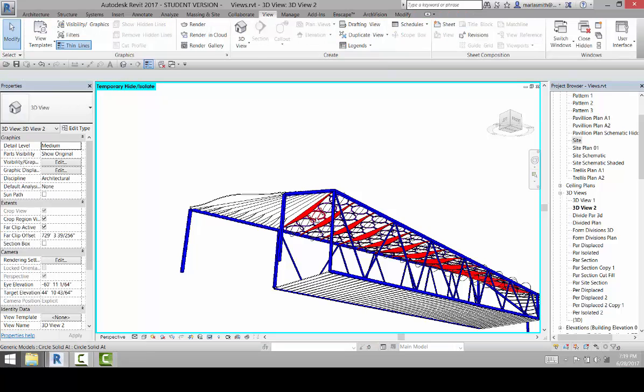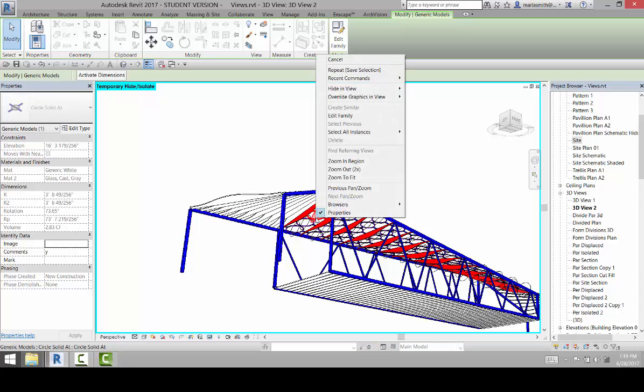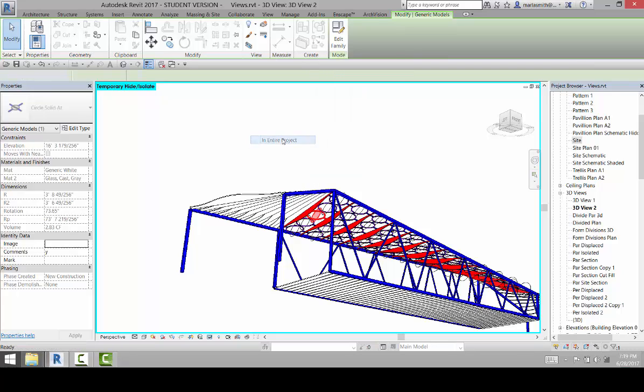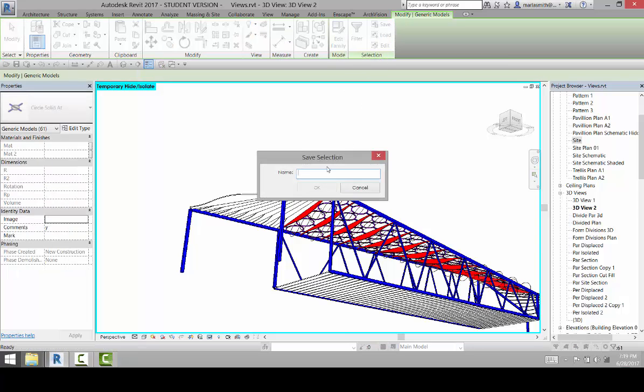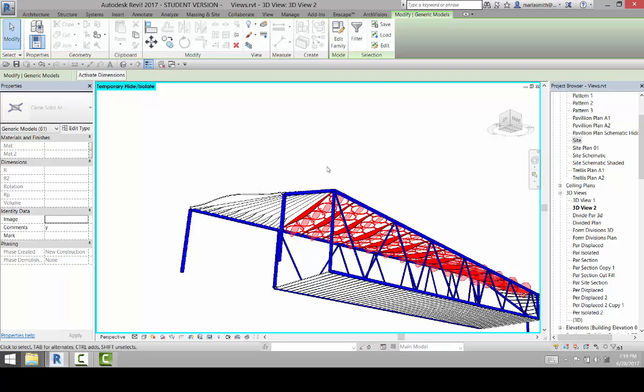Then I'm going to do the same thing with this generic model. I'm just going to pick it, right click on it, go to select all instances in entire project, and you can save a selection set of those, and I'll save it as 0 circle. All right.